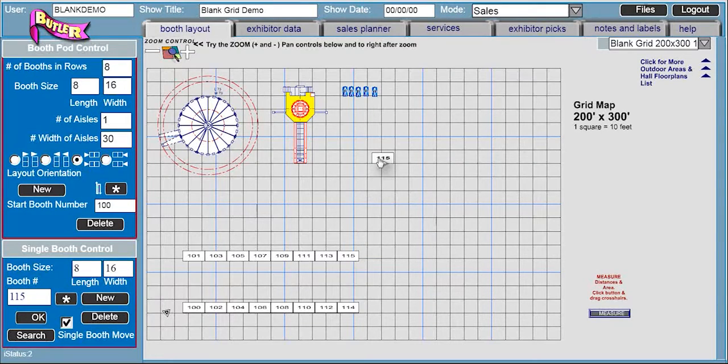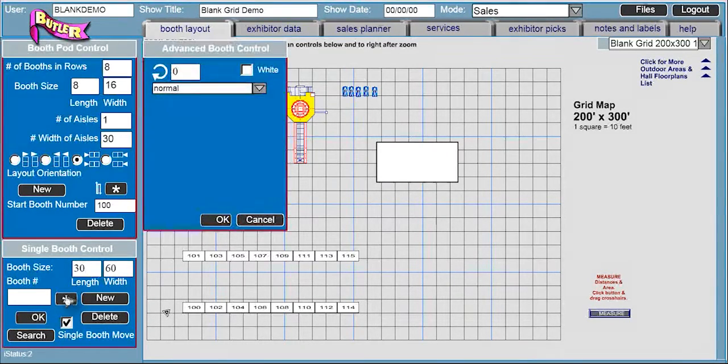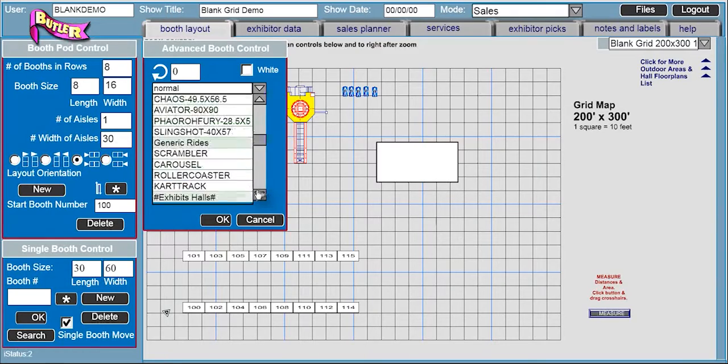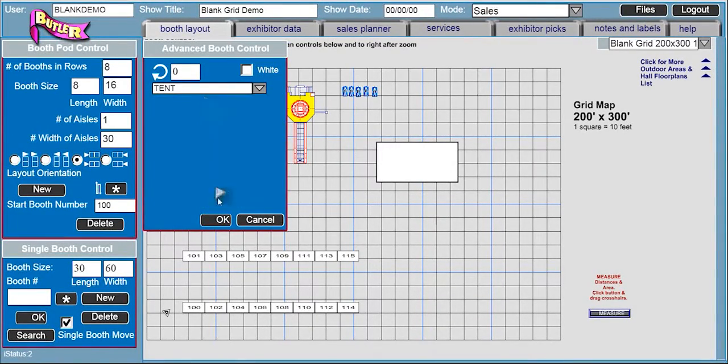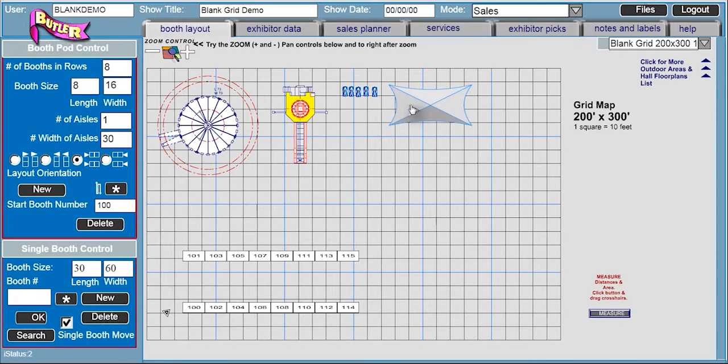Make another copy. This time, I think what we're going to do is make a tent. So we're going to just create an arbitrary size. Now the tent, of course, is a graphic icon. We go down into our list, keep scrolling. There it is. Click OK. Now we've got our tent.